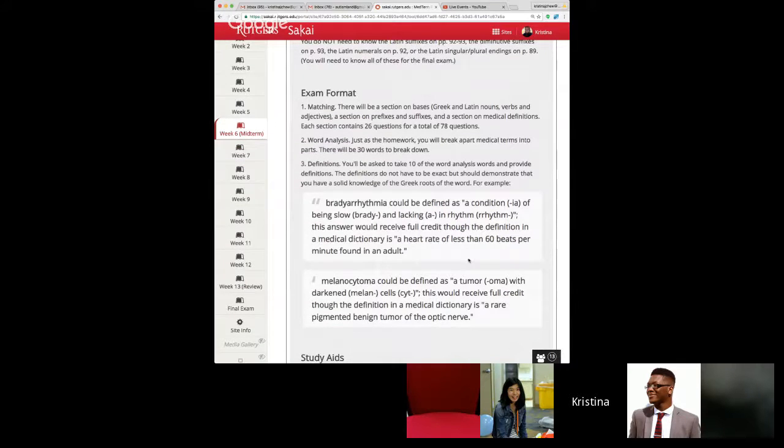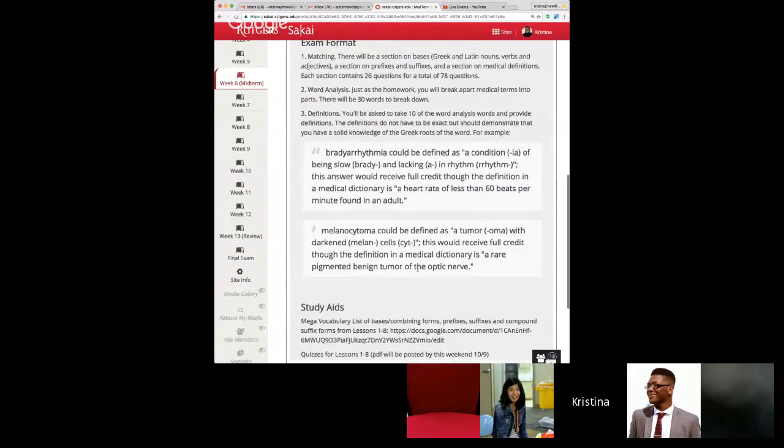And I've mentioned this before, but when you're defining the words, if you know the meaning of a word from another class or from your own knowledge, give me the official definition. That's great. But if it's a word you haven't seen, you should define it according to what the word elements mean. Like bradyarrhythmia, you could define as a condition of being slow, brady, and lacking. That's the A here, meaning lacking or deficient in rhythm. That's full credit. The official answer is this: a heart rate of less than 60 beats per minute found in an adult. If you happen to know that, that's great. If you don't, totally fine. What we're trying to see here is, can you look at the elements in the word and figure out a basic idea of what it means?